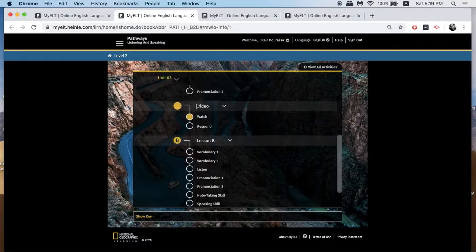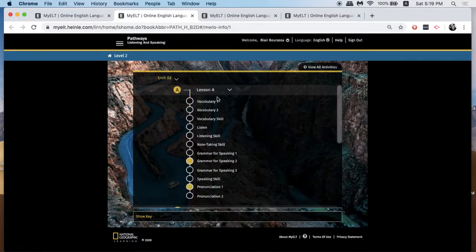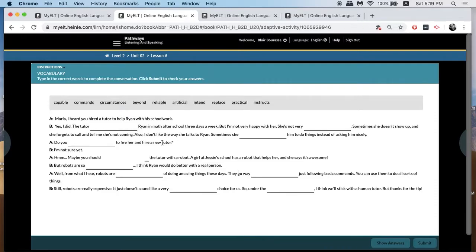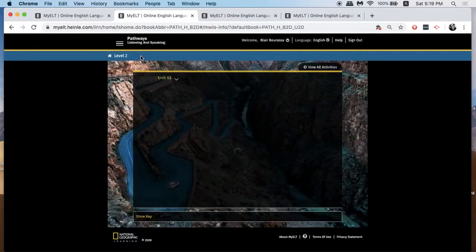Okay, so Unit 2, Lesson A, there were some vocabulary tasks that we can give them. So for example, this one here, students write in the blanks the correct answers. Okay, so this just shows you how it works. I'll go back.